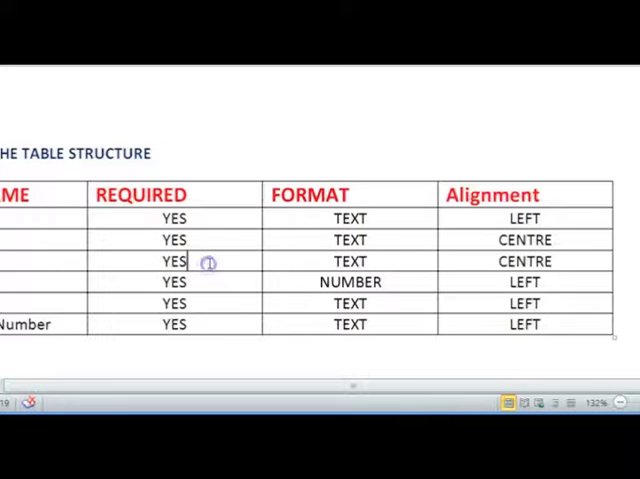Gender, required, yes. Type text, center aligned. Grade, yes, it's required. Format is a number, left aligned. Events, required, yes. Text and aligned left. And lastly, admission number, that's required because it's a primary key that we have selected. It's of type text and it can be aligned to the left. So that's the basics about designing database tables.